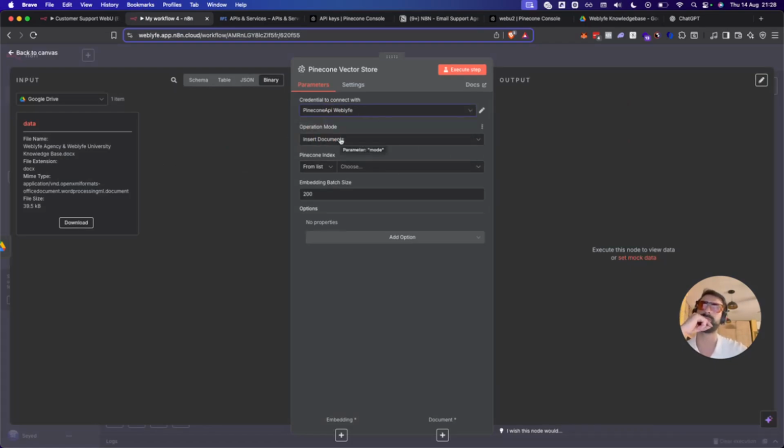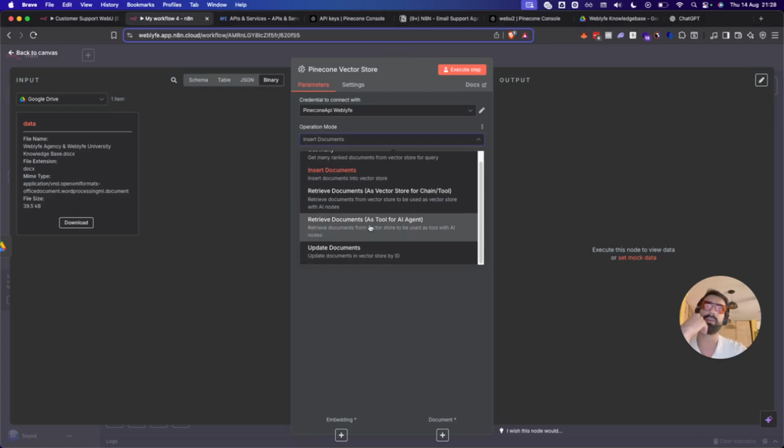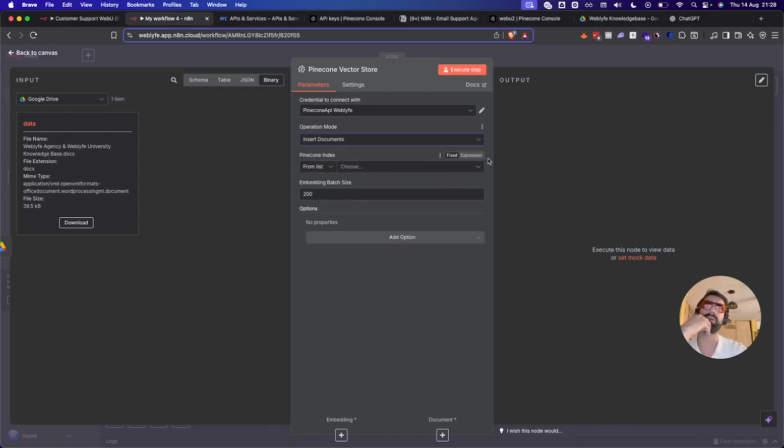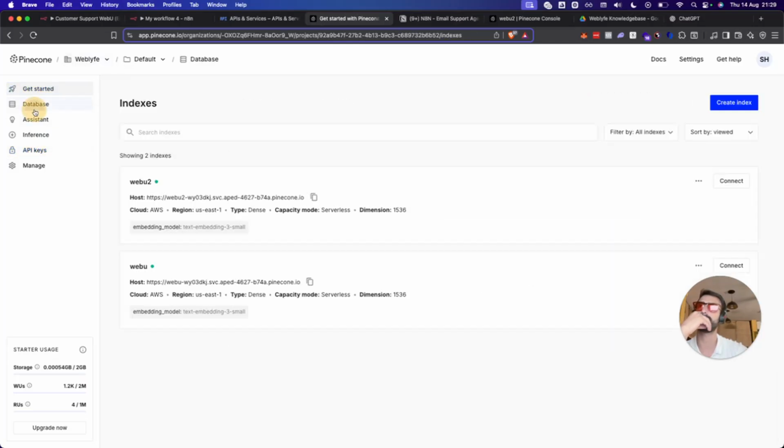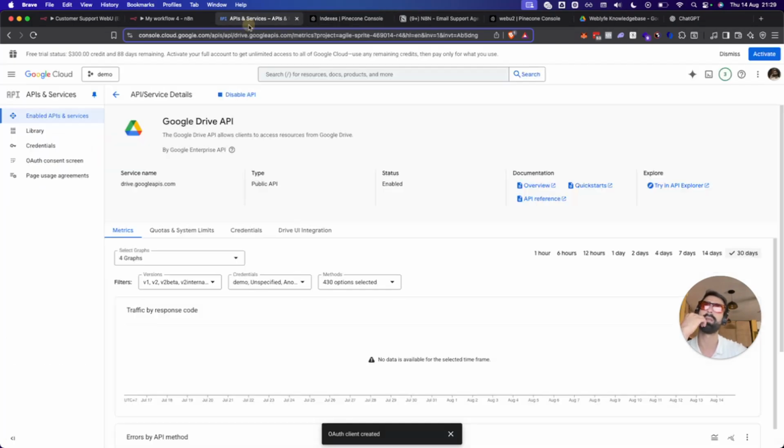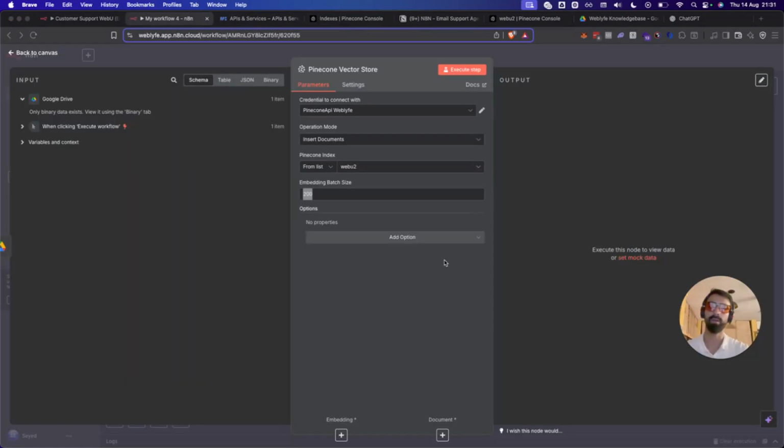Here we see operation insert document. That's the one that we want. And then the Pinecone index, it says from list because we can list from our indexes that we have. And I just created WebU2, so we're going to use WebU2. Now, one thing that I mentioned before, you need to make sure that the embedding batch size is the same as it is on Pinecone. We go to database, we see the dimensions 1536, and we have to make sure we put that in. So over here we put the same 1536, otherwise it won't work.